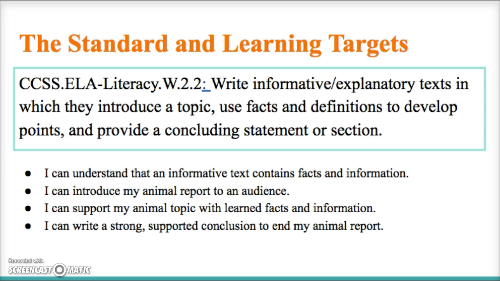The standard and learning targets for this performance task are to write an informative, explanatory text in which they introduce a topic, use facts and definitions to develop points, and provide a concluding statement or section. The learning targets are: I can understand that an informative text contains facts and information. I can introduce my animal report to an audience. I can support my animal topic with learned facts and information. I can write a strong supported conclusion to end my animal report. All of these learning targets directly relate to the standard.